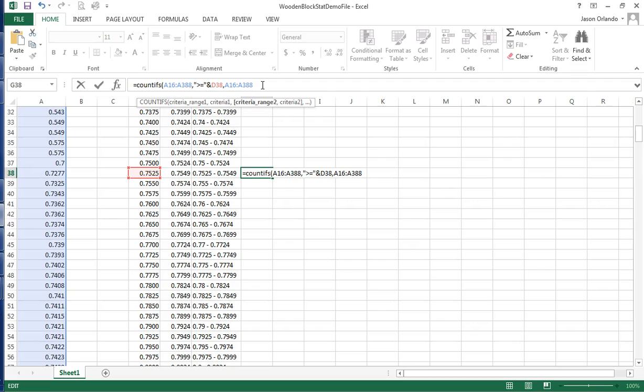This time, comma. First, we got to separate the range from the criteria. So a comma when we're done with the range. And then this time, the criteria, in quotes, I want to be less than or equal to, end the quote, and a cell. So I want to be less than or equal to the high.